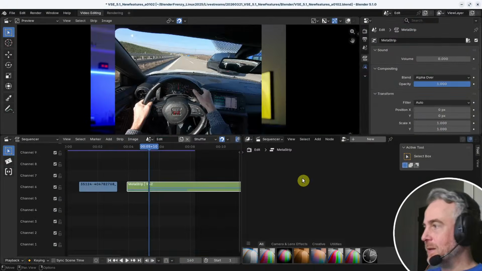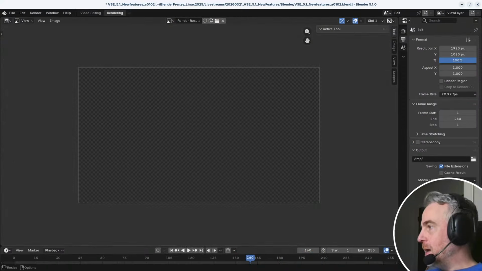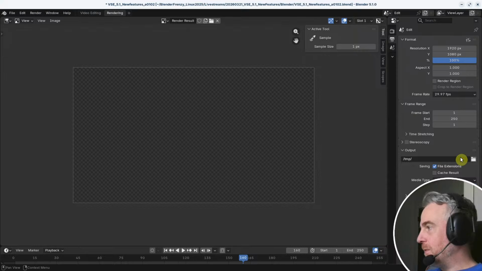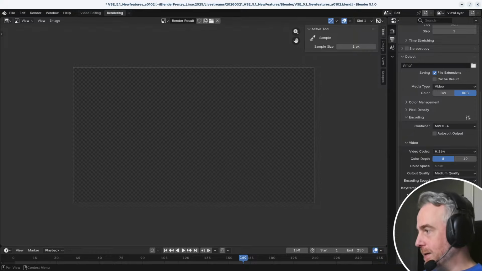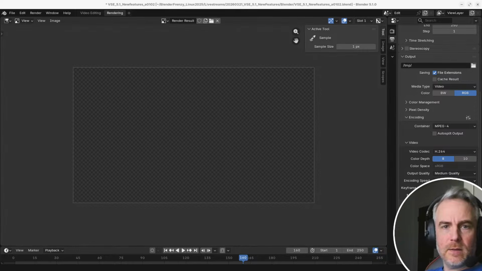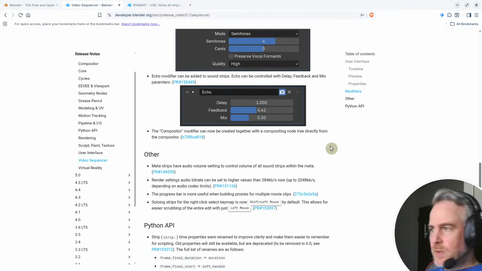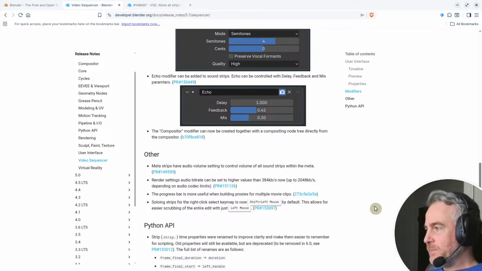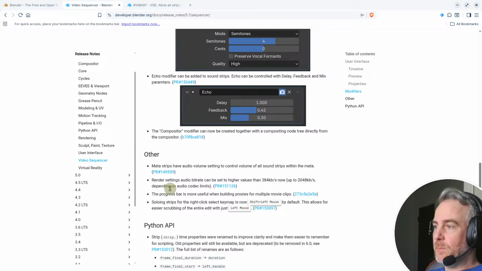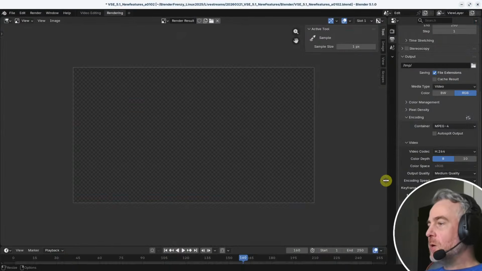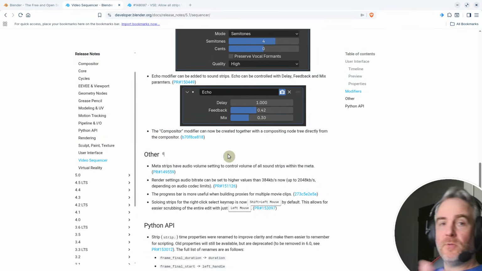I mean, we can go to rendering, and if I say I want to render a video, going to the encoding, here the audio. So the bitrate can go, I guess, up to what was it now? It used to only be limited to 384 kilobits per second, but now it's 2048, depending on audio codec limits. But yes, so essentially we can just crank that up now, 2048. Okay. It's 256 by default.